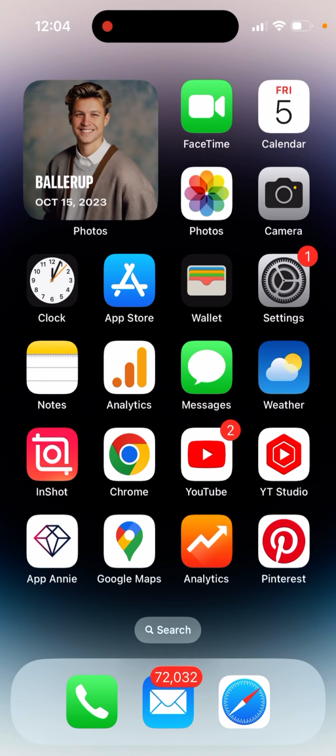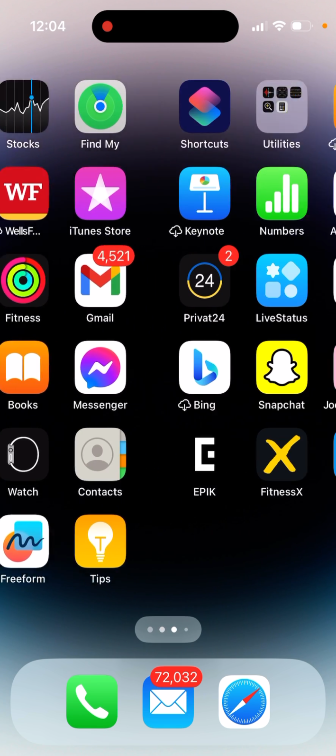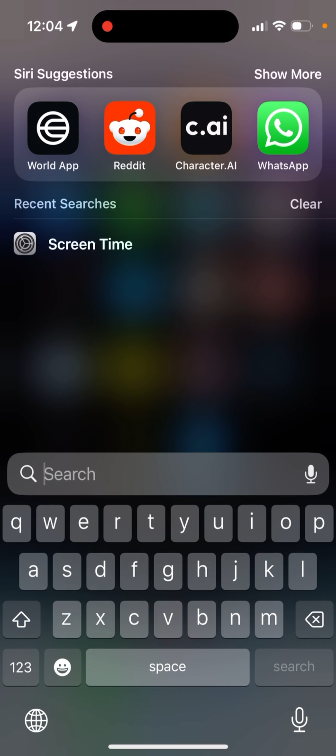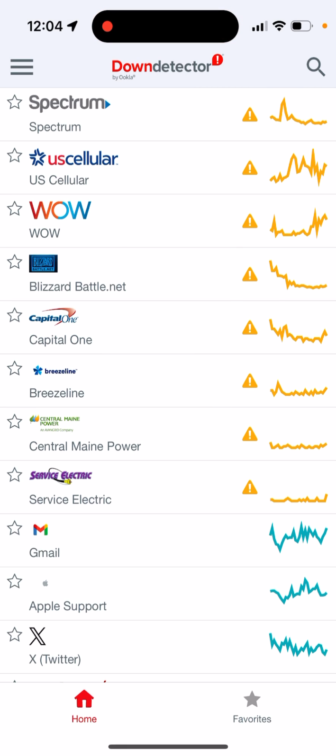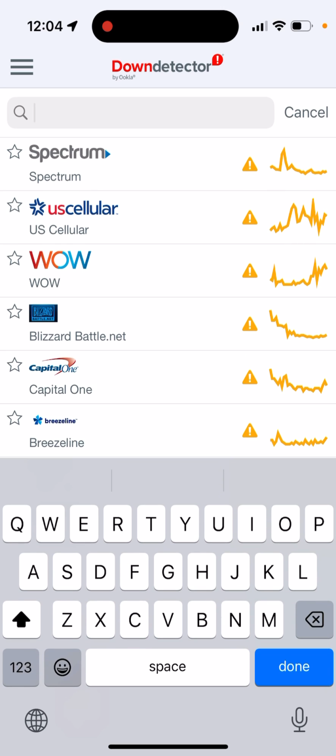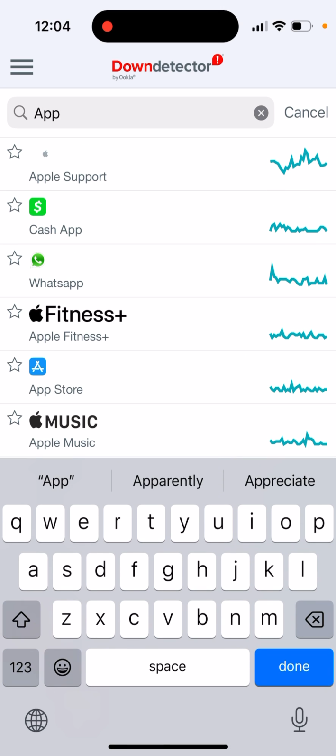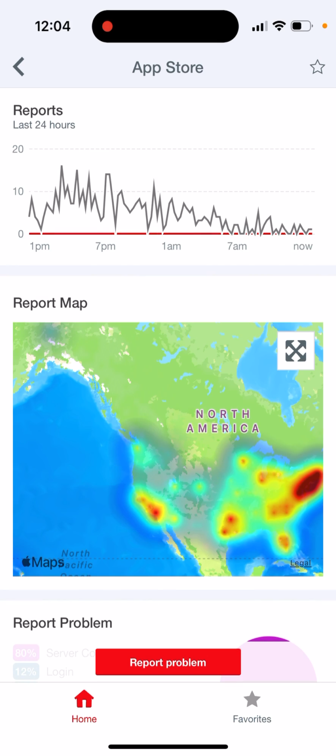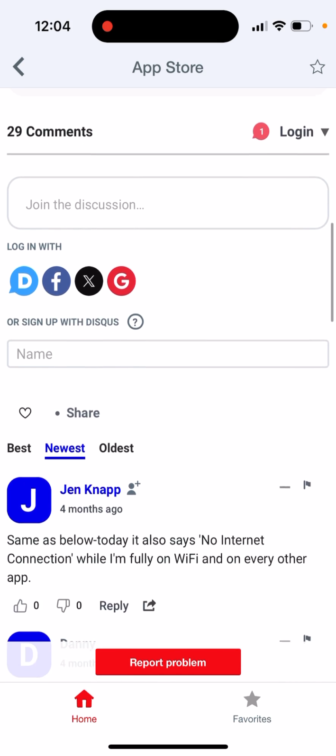How to fix cannot connect to the App Store. Sometimes it just happens that the App Store is down. To double check that, you just need to use a website like Down Detector or a bunch of others, and then you can search for App Store, and you can see the reports on whether it's down or not.